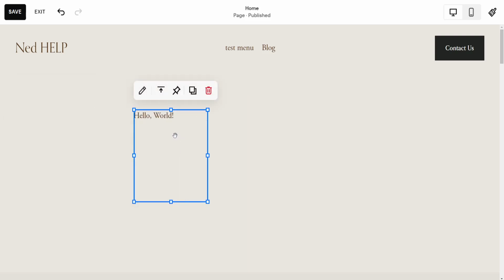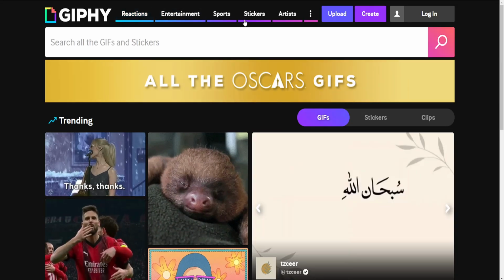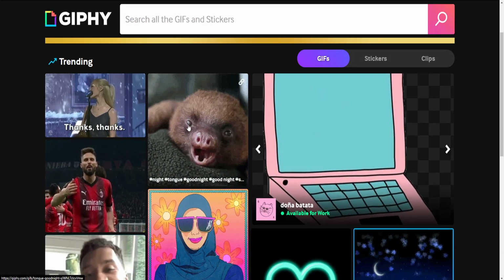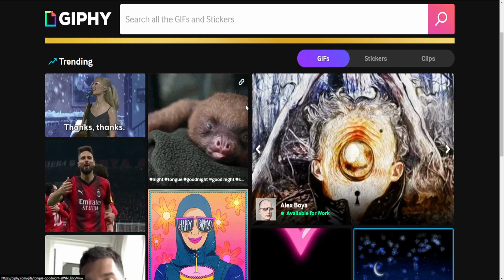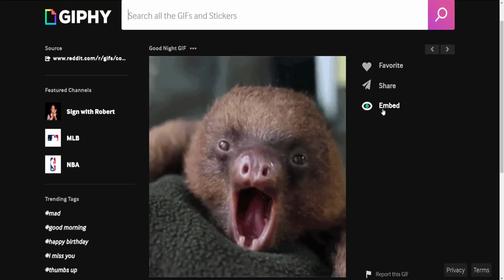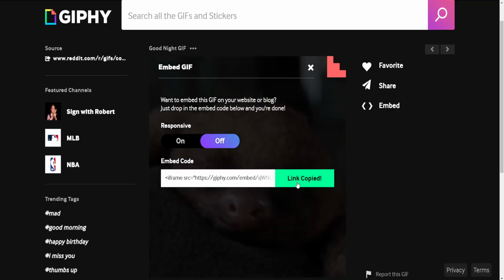We want to double click on it, sorry. And then we want to go to Giphy or some other place that has GIFs and just choose a random GIF which you want to use. So I'm going to do this one as an example, and I will choose the option to embed here. So I'll get this code, I'll just click on copy.